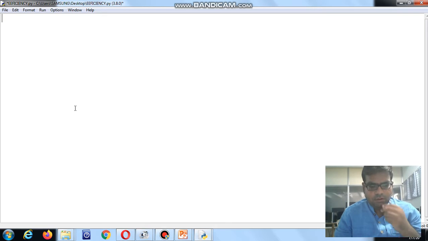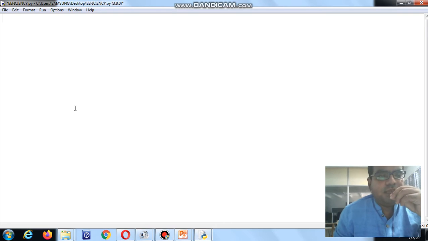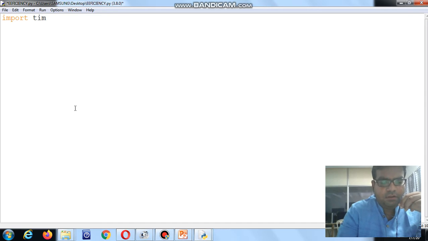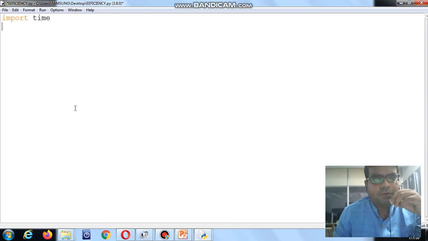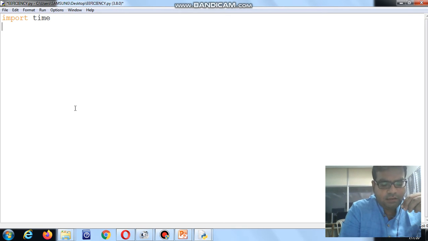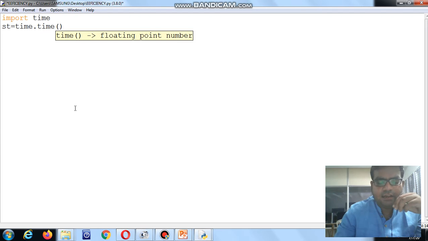In Python, one time module is there, which is an inbuilt module with Python. So for calculating the total time required by a program, first we import the time module. Then suppose we want to print the numbers 1 to 10 using the for loop. So first we declare one variable, start time is equal to time dot time function. The time function will calculate the time.